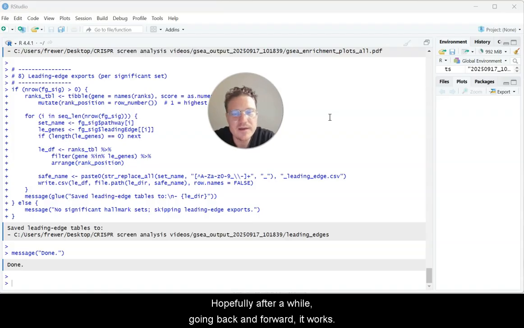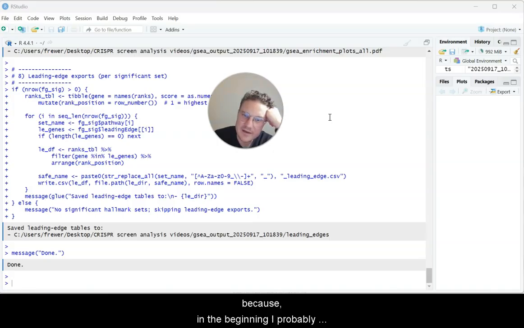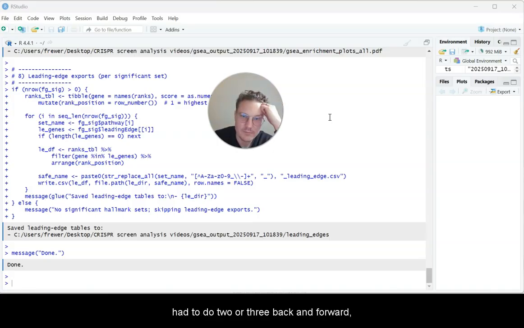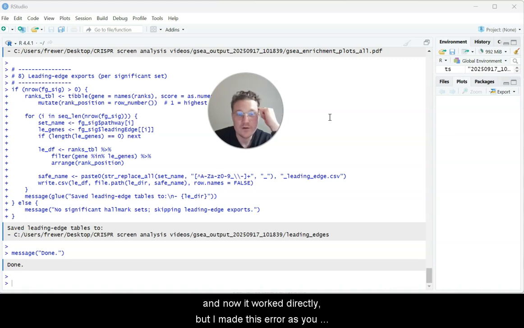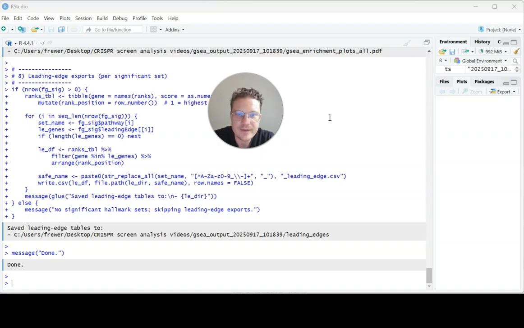Now, I've been testing out this gene set enrichment before making this video, so I think ChatGPT remembered that a little bit, because in the beginning I probably had to go back and forth 2 or 3 times, and now it worked directly. But I made this error, as you remember, so we could look at how to deal with errors.